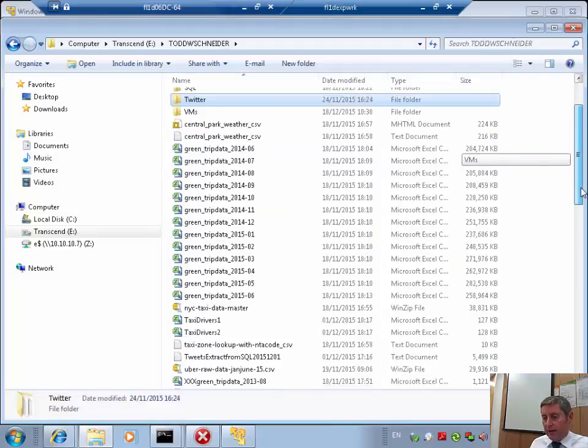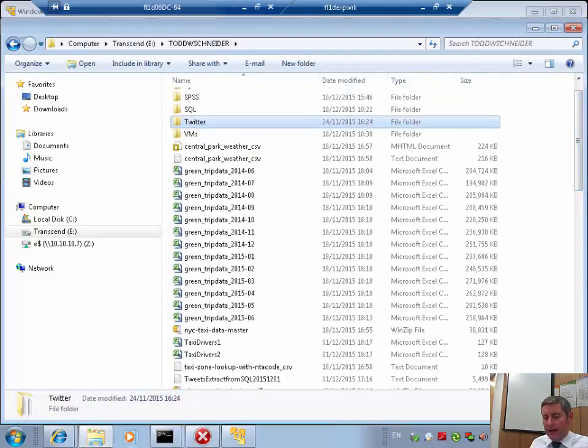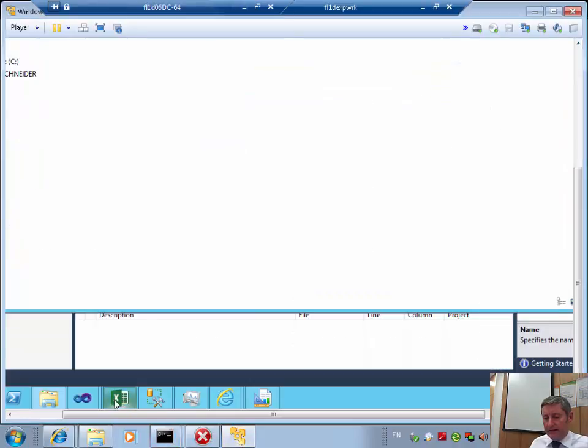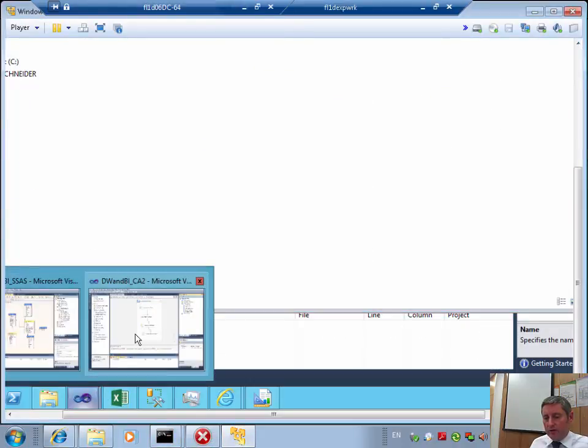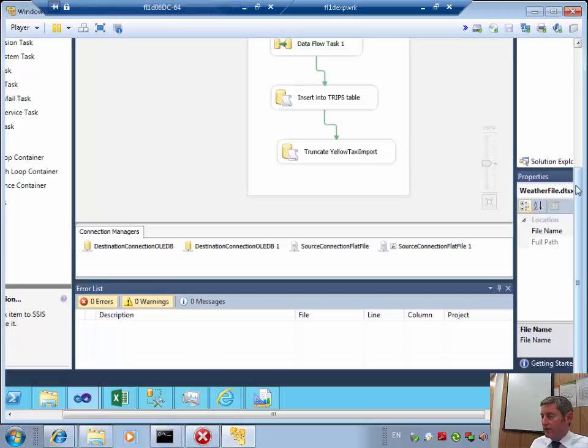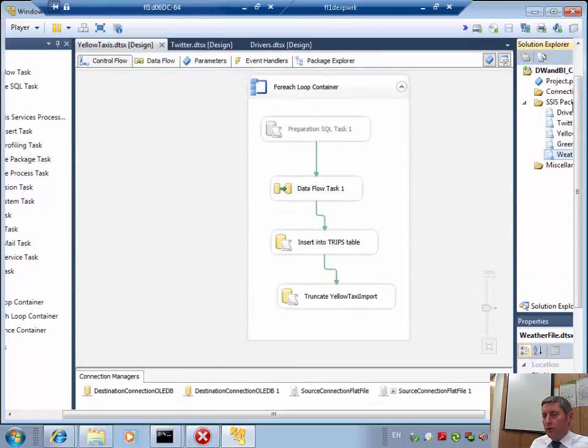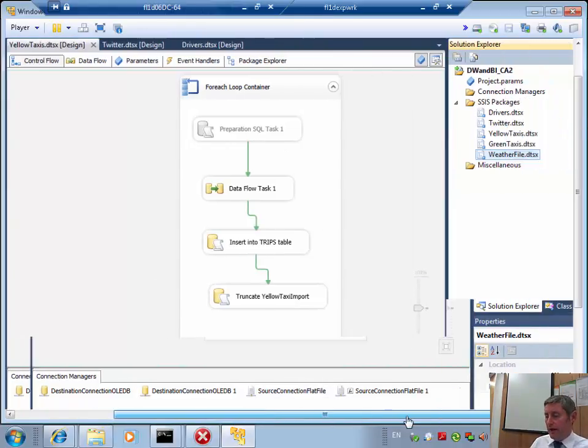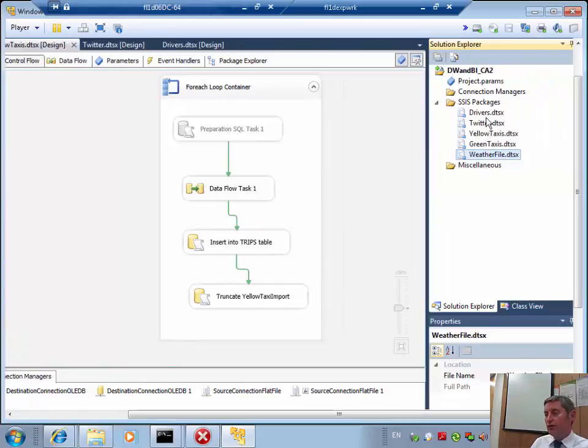from the file structures that were downloaded from the web into SSIS, and in SSIS I used functions similar to this, where you can loop through each file for each month, say for in this instance yellow taxi transactions, pull it into a staging table, clean it up, copy it on, move on to the next file. And there were similar packages used then for drivers, Twitter, and for the weather files as well.